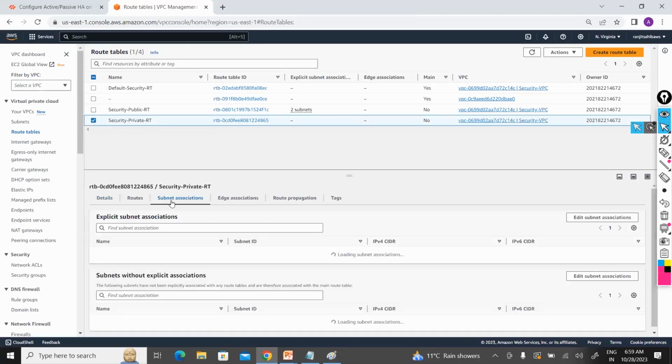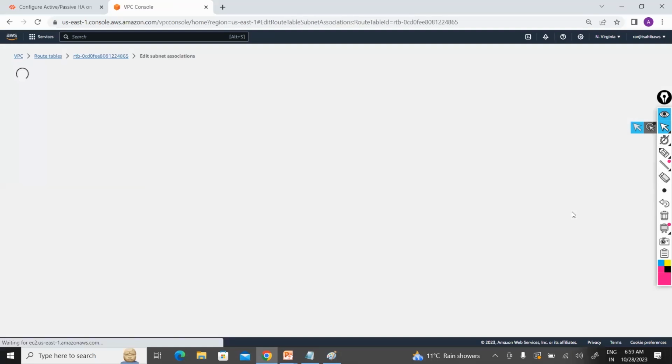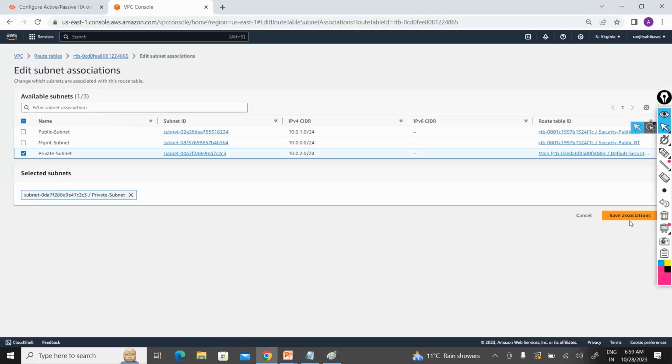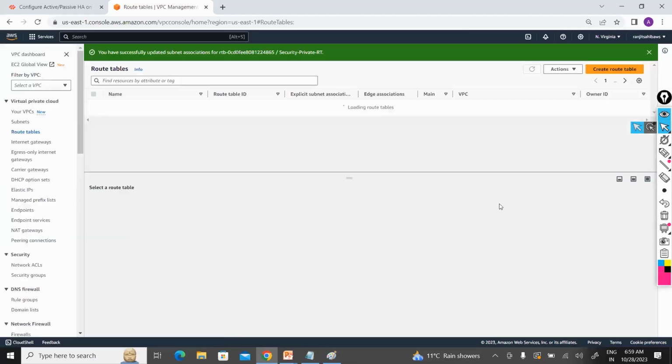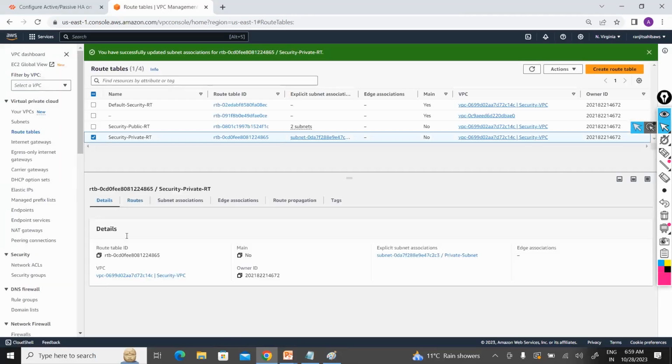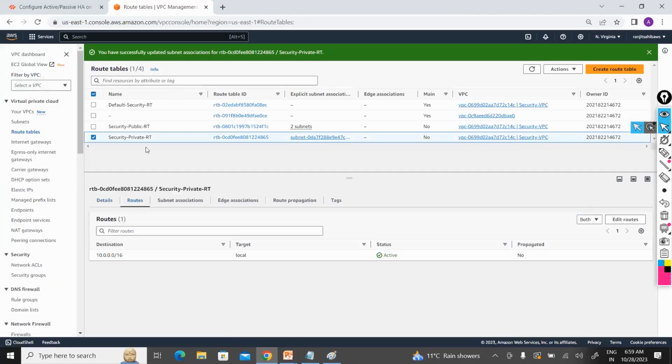So this is my private routing table. In the private routing table, I say that this routing table is for my private subnet, done. But I will not create any external route, because I don't want this subnet to communicate to the internet through the IGW. We want them to send all the traffic to the Palo Alto. So this part is done.